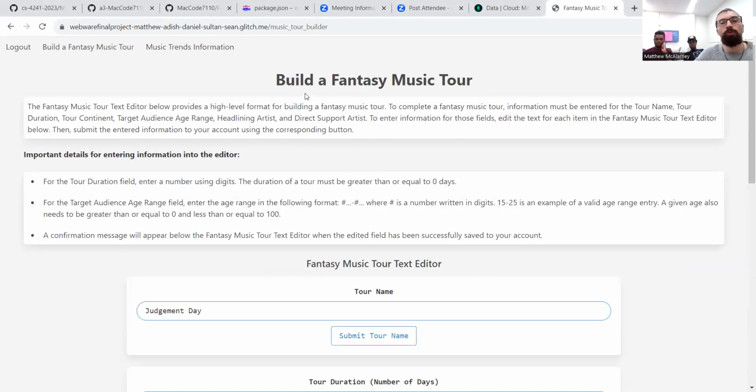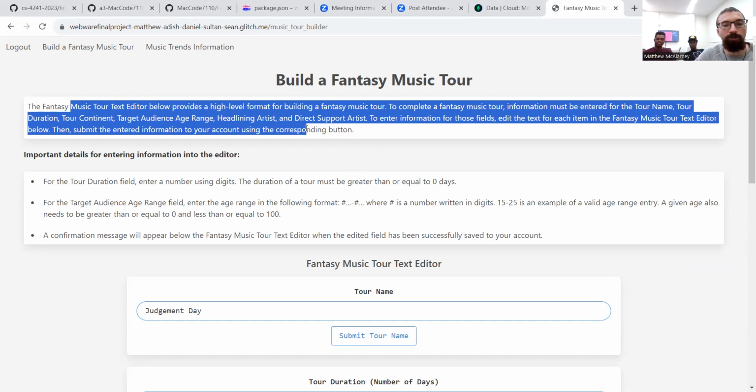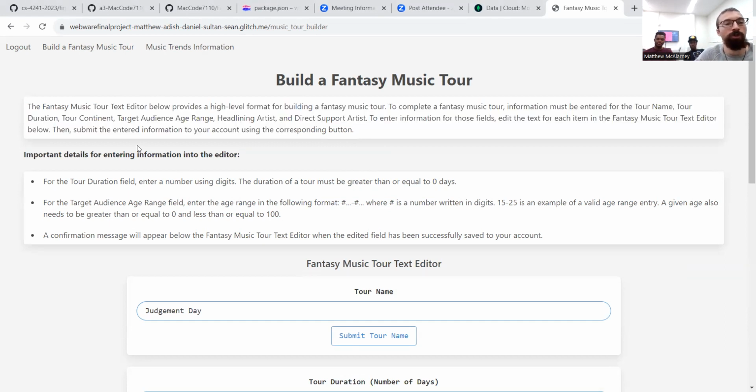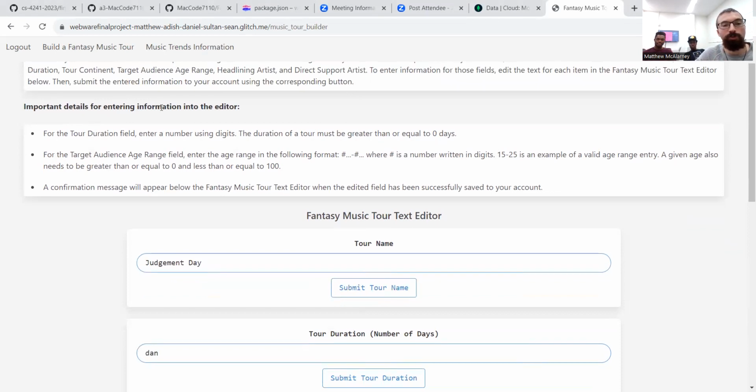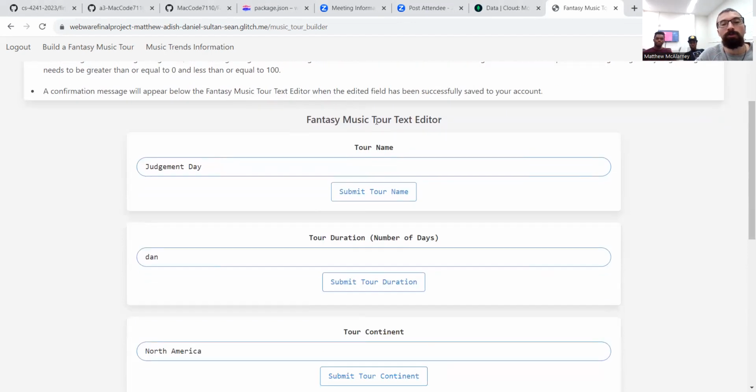And we get to the main functionality, build a fantasy music tour. This is a summary of the information I just gave about the purpose of the application. There are important details for entering information into the editor. And we have a text editor here for building the fantasy music tour.